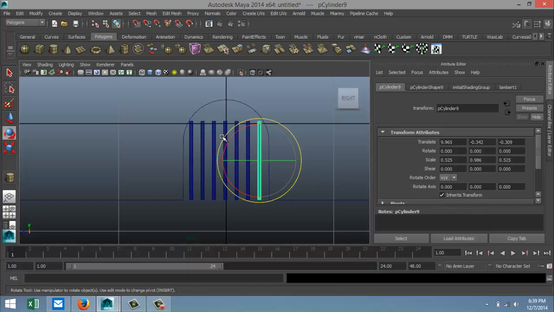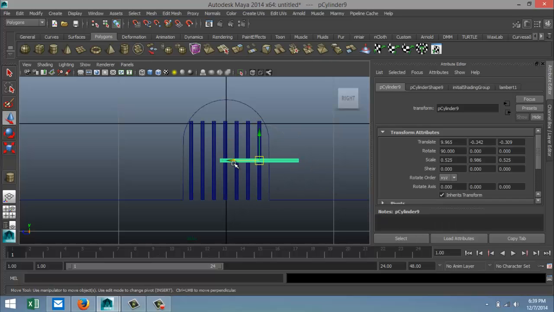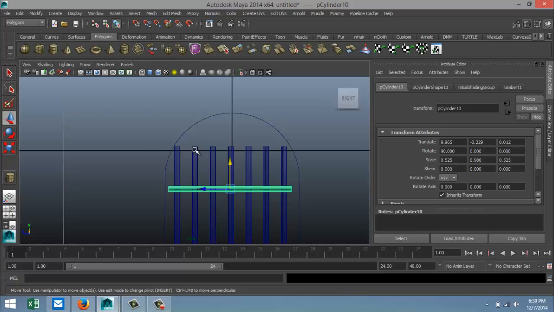And then we're going to hit Control D to duplicate that guy. Hit E, rotate that until we're at exactly 90. And we're going to hit W to move that into position, something like that. Hit W to pull that down. Hit Control D to duplicate. Pull that up here. And now we're just going to tweak the top here.